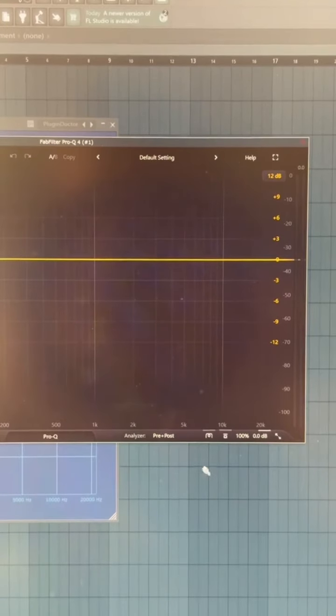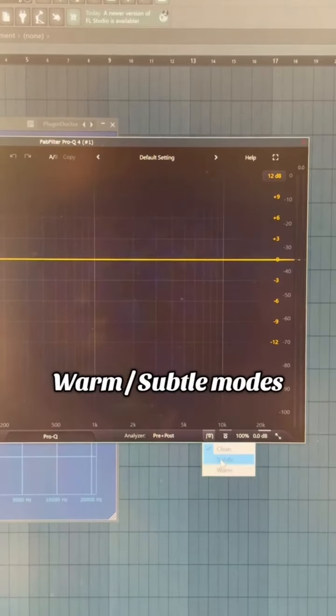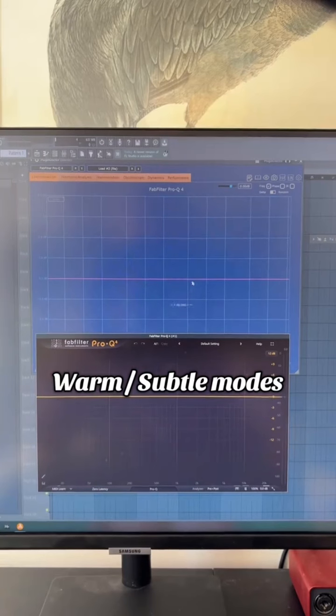Another great feature of this update is the addition of both subtle and warm presets. What does this do exactly? Well, we can pull up Plugin Doctor here. Plugin Doctor allows you to see what's going on behind the scenes inside of your plugin. If you'd like a whole video on Plugin Doctor, I'll be happy to do that for you. But for now, I'm just going to show you what these two modes do.